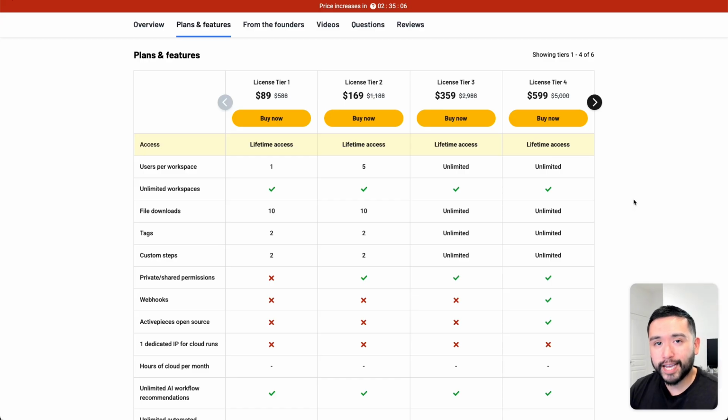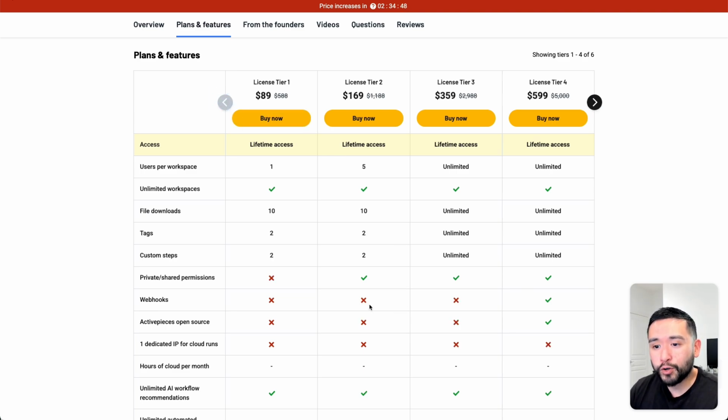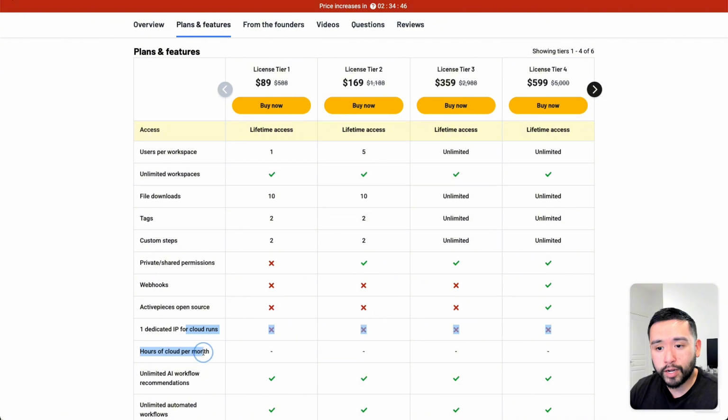Now, TaskMagic is back on AppSumo. Keep in mind that as of this recording, prices will increase in a little over 2 hours. Now, you can grab license tier 1 right now for $89, up to tier 6 for $1,600. Now, if you don't want to use any of the Cloud Runs features, then I think tier 3 would be your sweet spot because you get unlimited users, file downloads, tags, and custom steps.